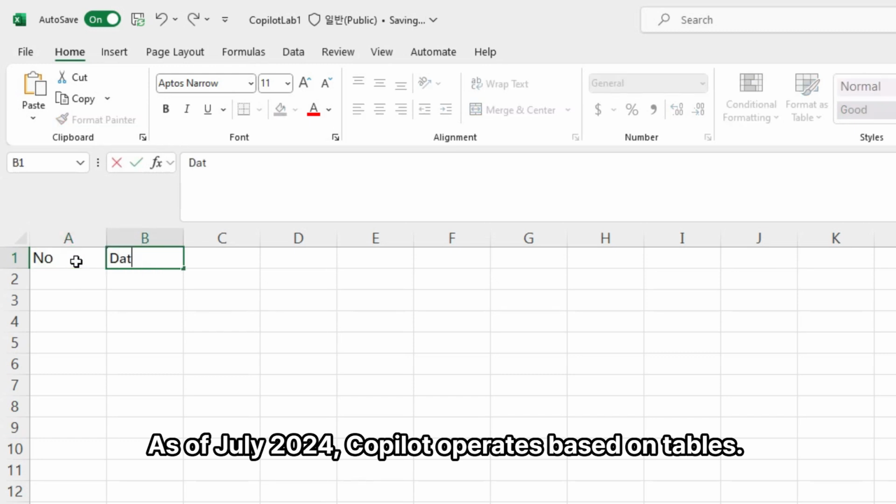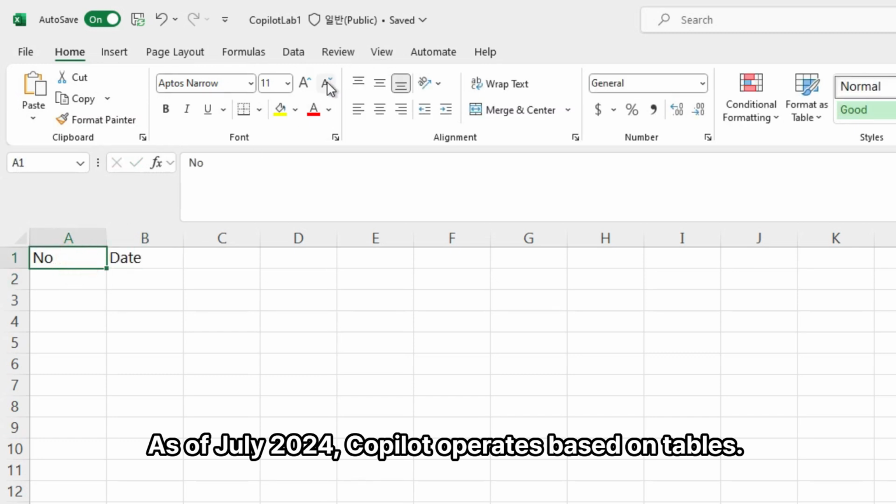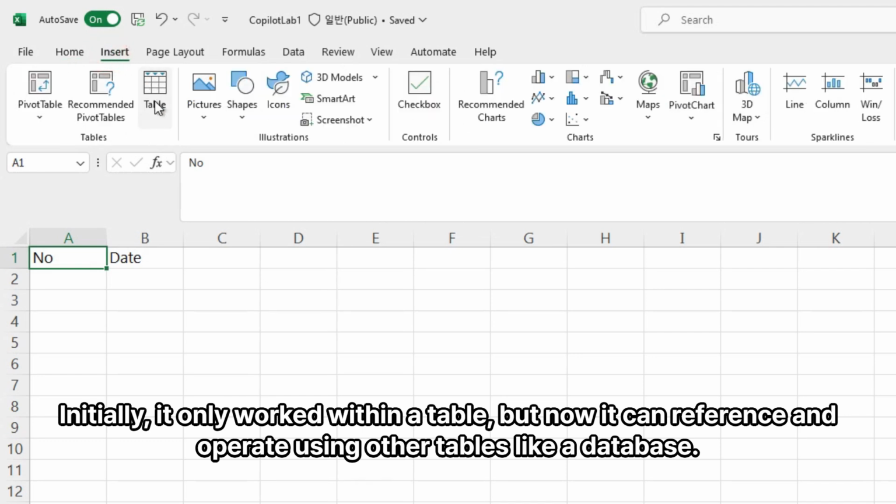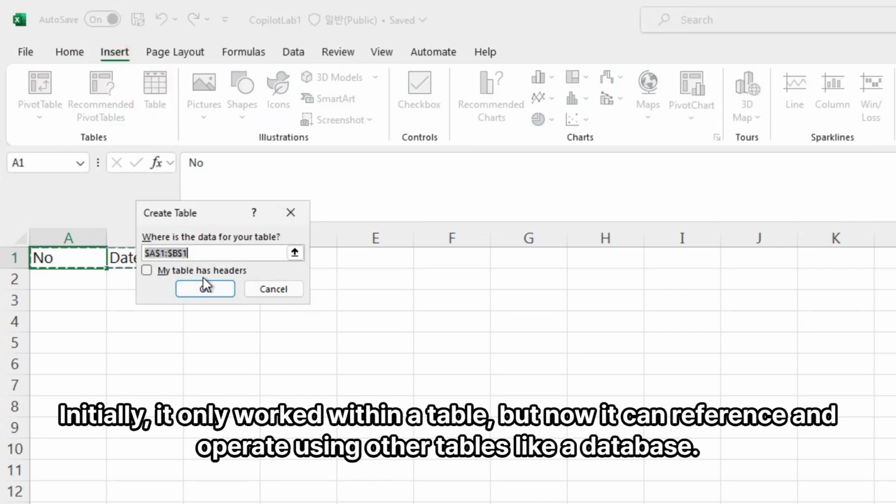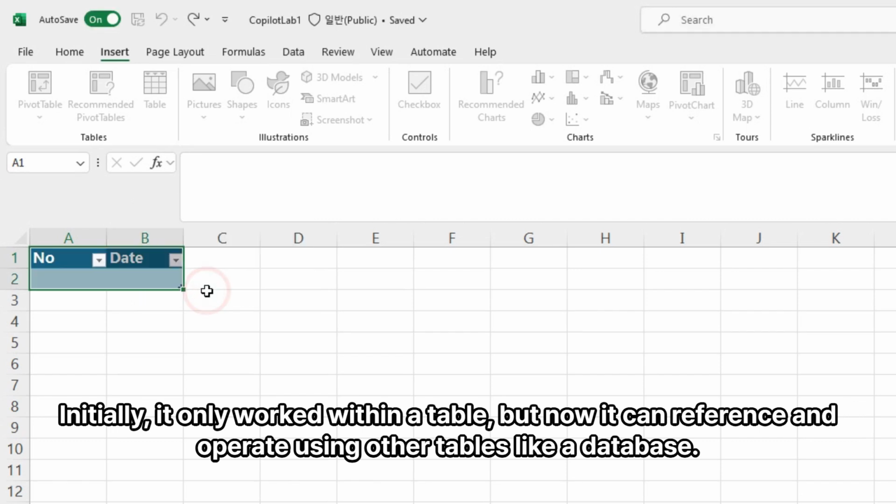As of July 2024, Copilot operates based on tables. Initially, it only worked within a table, but now it can reference and operate using other tables like a database.